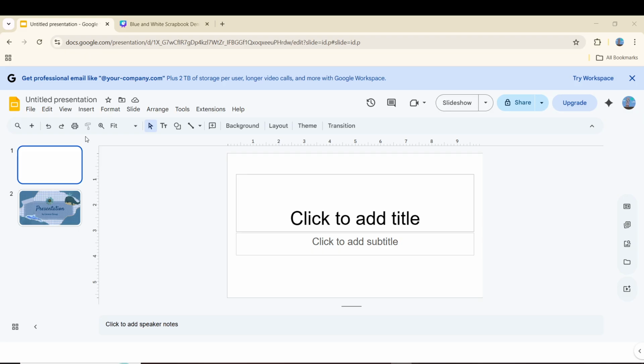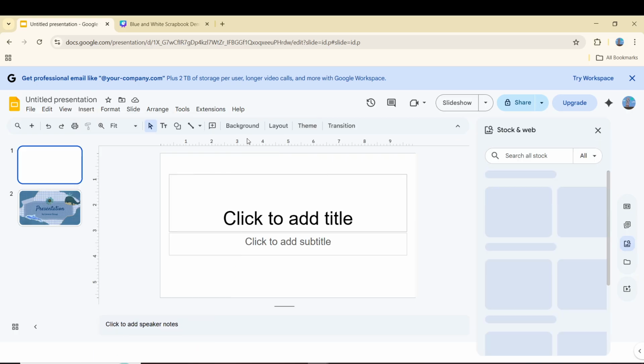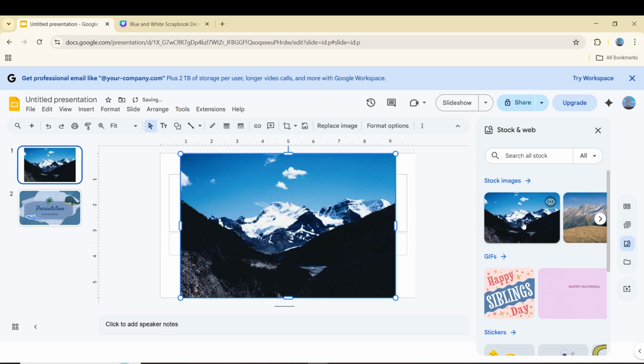At the top menu, select Insert, then choose Image. From here, you can upload an image from your device or use Search the Web to find one. Once the image is on your slide, take a moment to place it exactly where you want the animation to begin. This first slide acts like frame 1 in a stop-motion sequence, so placement matters.